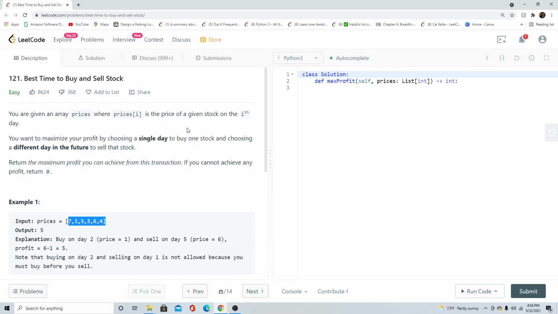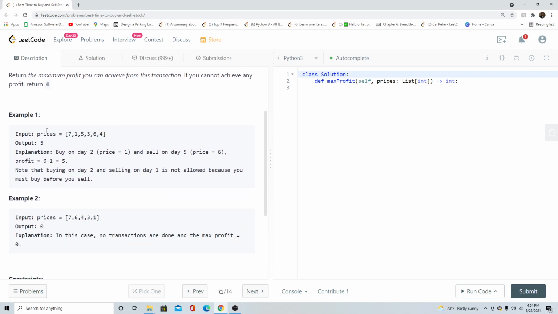All right, so let's get into this. Let's go down to example 1. We have prices 7, 1, 5, 3, 6, and 4. So this is the list that we're given here, and our output is going to be 5. So we're going to buy on day 2, which is 1, and we're going to sell on day 5, which is 6. So these are the days: day 1, 2, 3, 4, 5, 6.